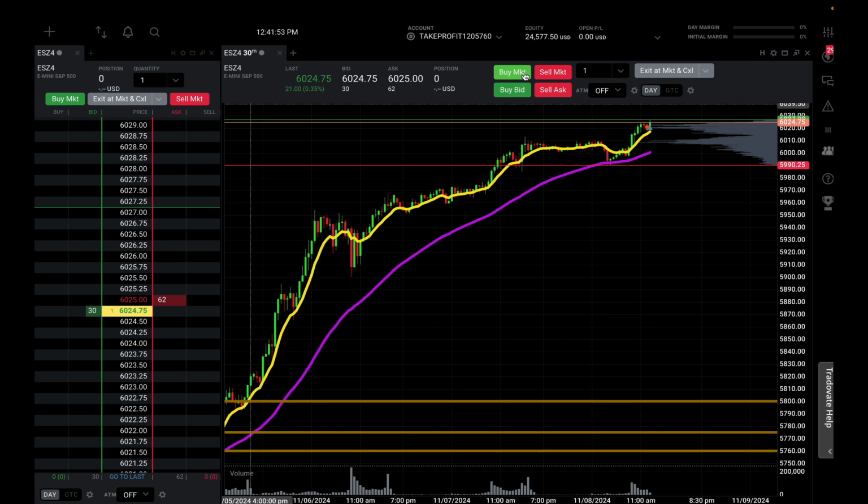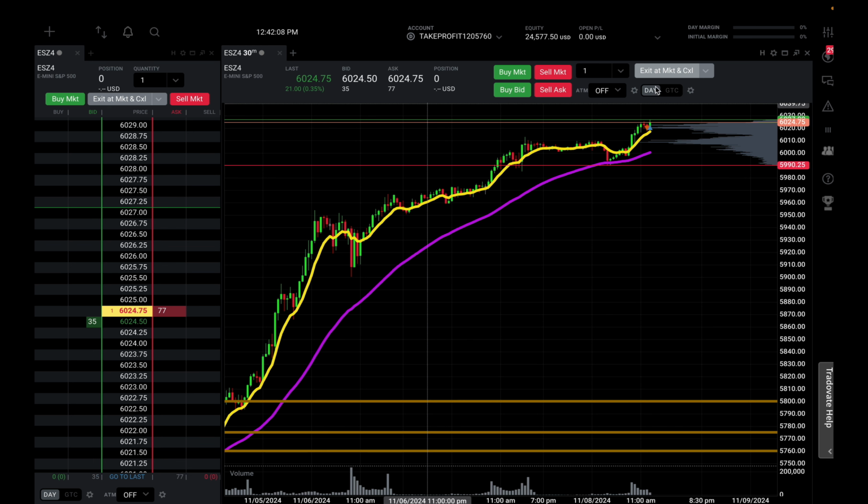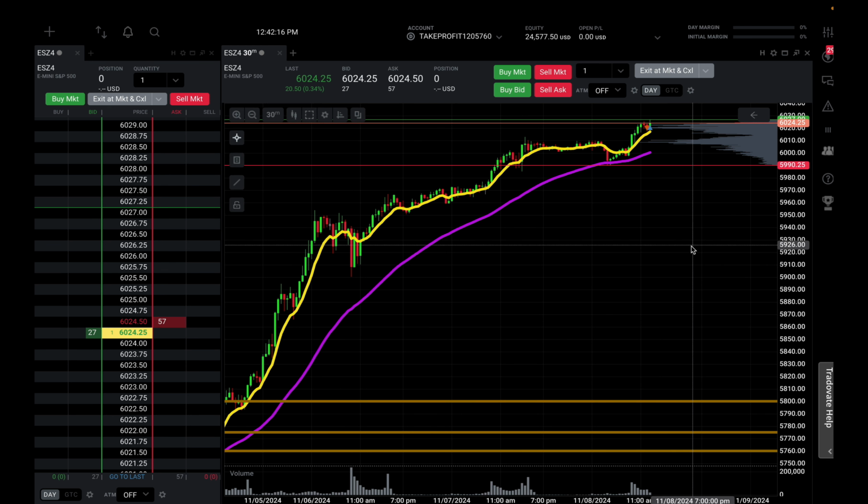Now, if we were to buy at market here, we could still sell at market on this side as well, as long as you make sure that the tickers are the same. So make sure that this is the same as this, so that it allows you to enter and exit with either button. If you want to exit your position completely, you would simply hit exit at market and cancel. You can use either of those selections, based on where you are on the chart.